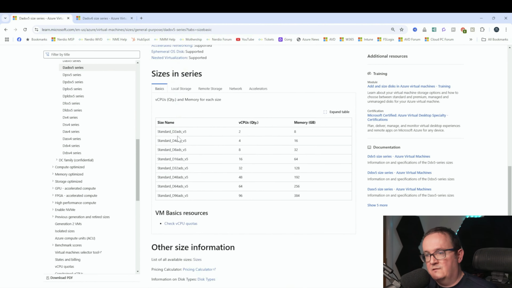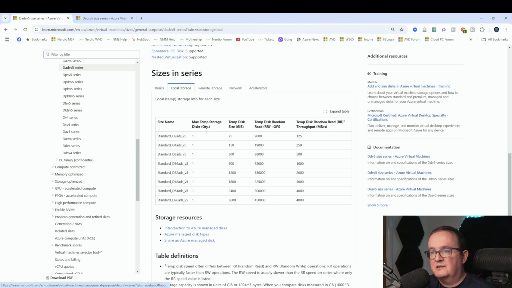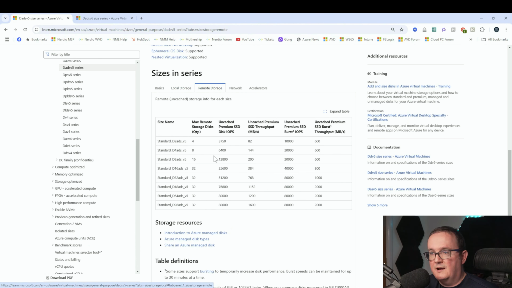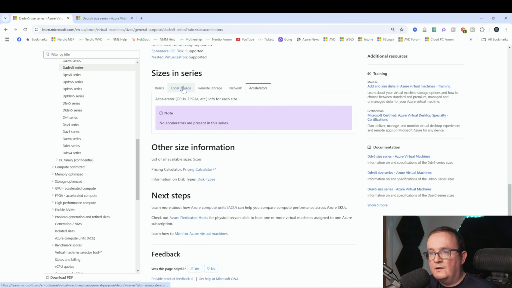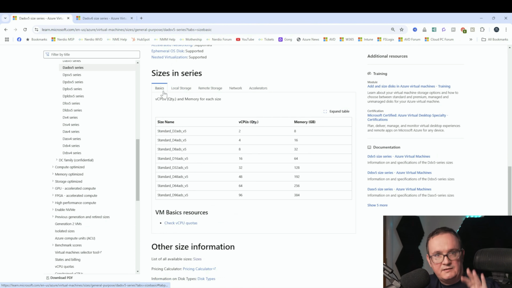And the SKU that we've picked is this. So we've picked this D4 ADS V5. We're getting 4 CPUs and 16 gigs of RAM. Okay, so you can see here, this local storage, you get 150 gig temp disk, and remote storage, you get like 6,400 uncached IOPS. And we also get 2 NICs, giving a maximum network bandwidth of 12,500 megabits a second. Okay. All right. So that's that spec.